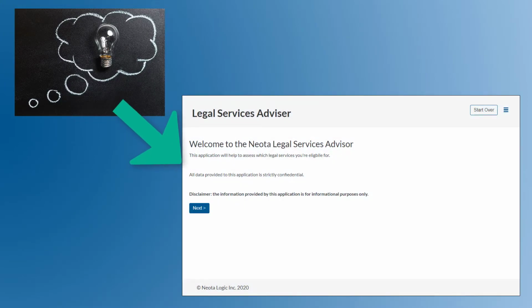Go from concept to published web application in just minutes with Canvas.